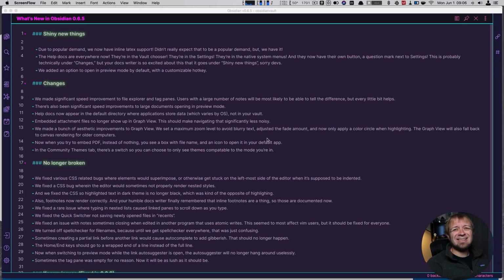All right, let's take a look at what is new in Obsidian 0.6.5, which came out last night. It's Monday morning. It came out Sunday night, and I just didn't get to it because it was that type of day. So due to popular demand, we now have inline LaTeX support.